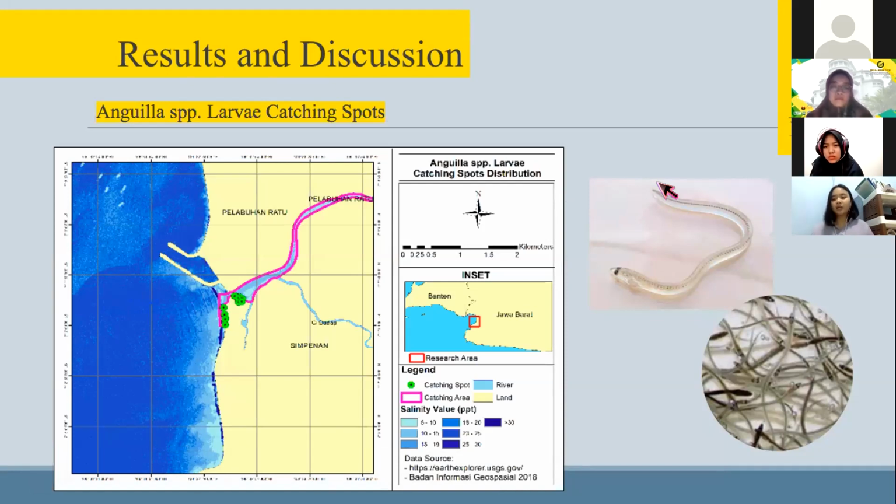The location for catching Angular species larvae is in an area with a surface salinity value of 5 up to 15 parts per thousand. This is related to the life phase of the Angular species larvae, where in this phase there is an adjustment of the osmotic pressure between the cytoplasm cells in the Angular species body and the surrounding salinity. Based on the catching location, the salinity value of 5 up to 15 parts per thousand, which is the mesohaline zone or brackish water, is assumed to be a salinity value that corresponds to the habitat of the Angular species larvae.